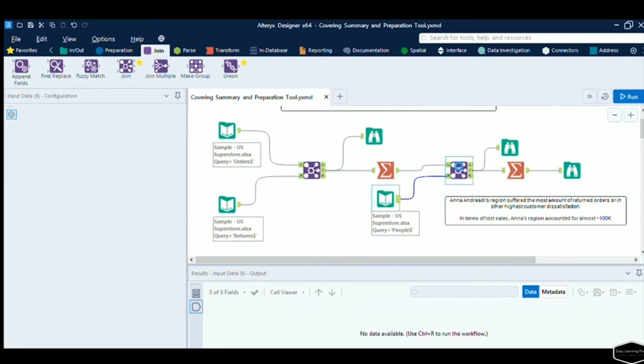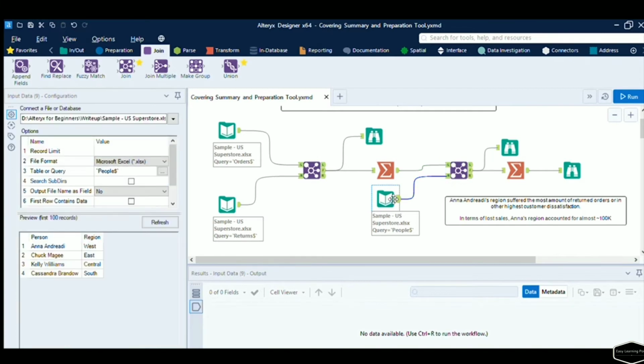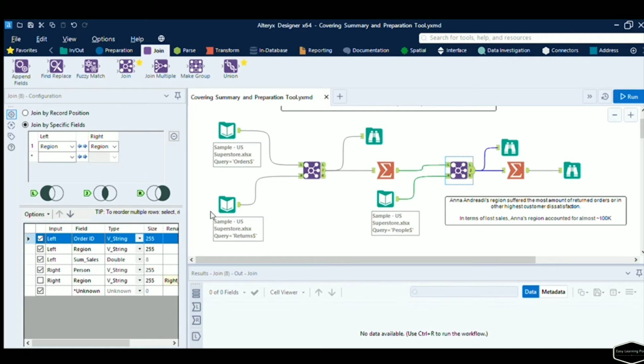And after that, now we know the region. We're going to now find out which person is responsible for the particular region. So we have 4 people here. And so keeping region as a common column, we'll be mapping the person in charge for each row here.